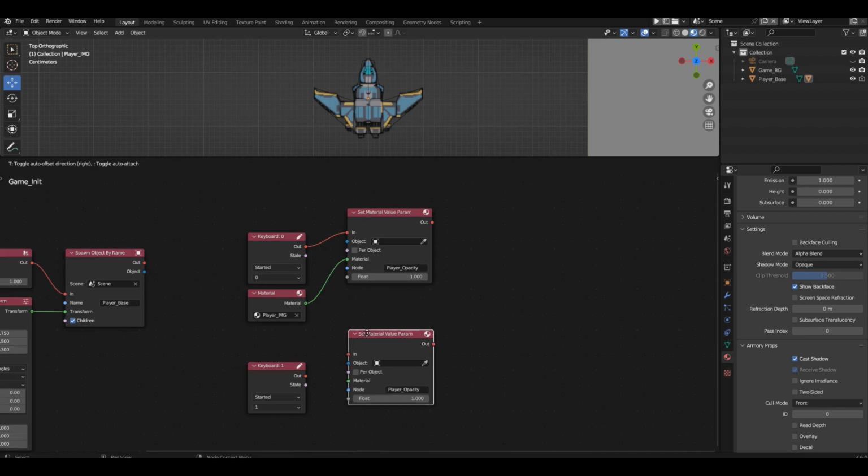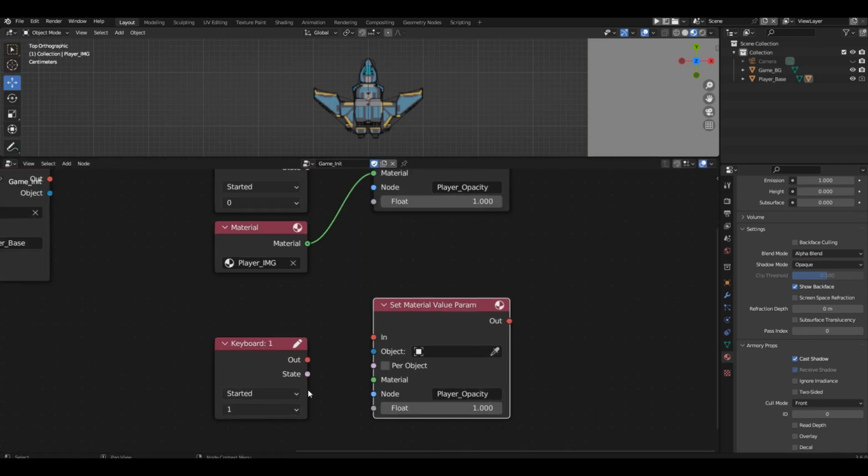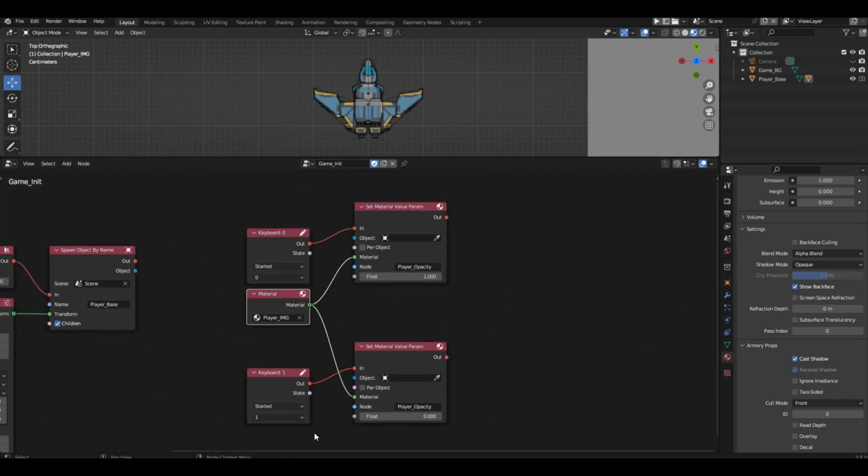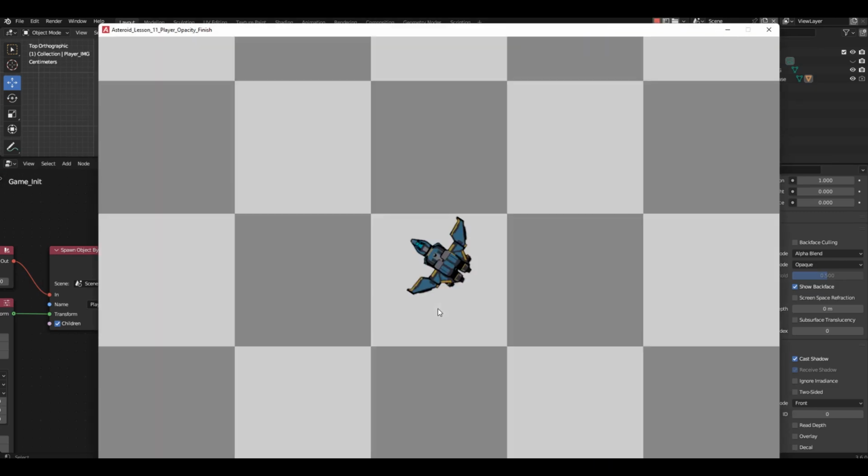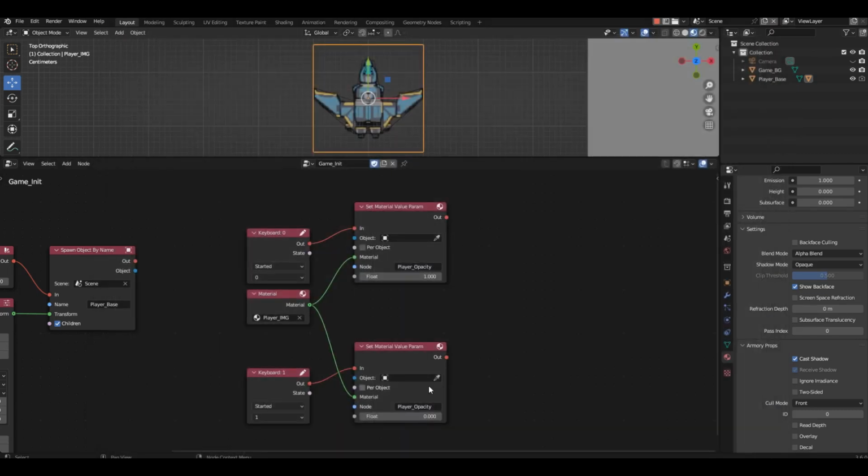Copy the configured block, connect it to the 1 key, and change the value to 0. Now, pressing the 1 key will change the opacity to completely non-transparent. Let's check if it worked. Beauty. Everything works. Now, let's try to smoothly change the opacity. And, as always, we'll do it in the simplest way.